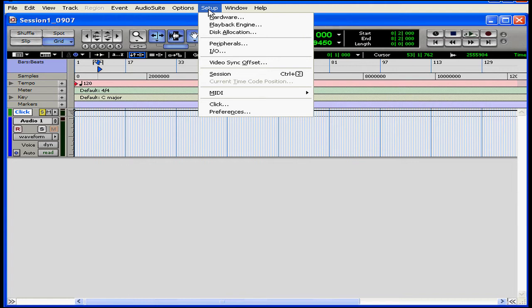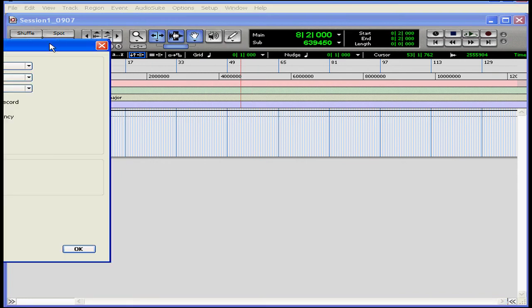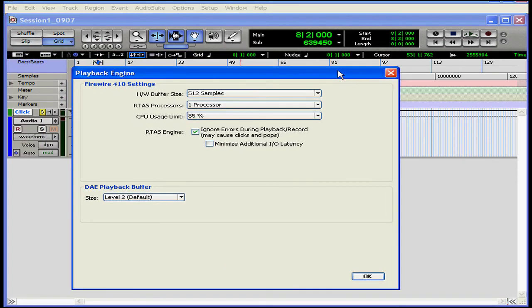However, reducing this limits how many tracks you can record and the number of plugins you can use. To set your hardware buffer size, select Setup and Playback Engine. Let me drag the Playback Engine window into my viewer.